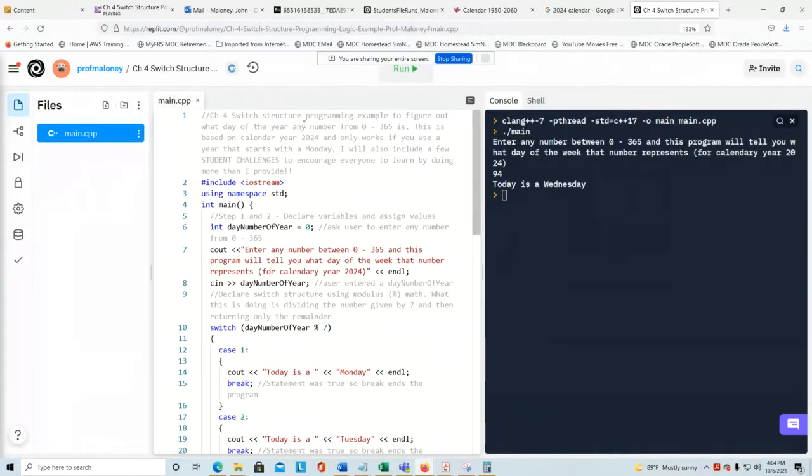All right, so Chapter 4, Switch Structure Programming Example, to figure out what day of the year any number from 0 to 365 is. This is based on calendar year 2024, and only works if you use a year that starts with a Monday, which 2024 does. I will also include a few student challenges.